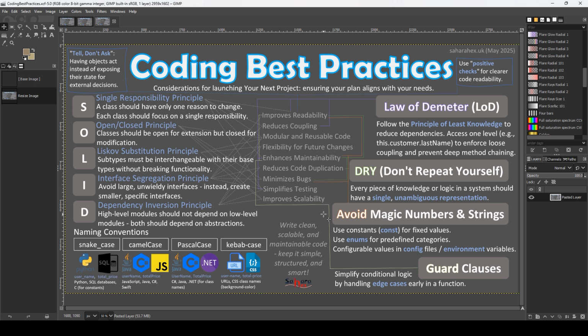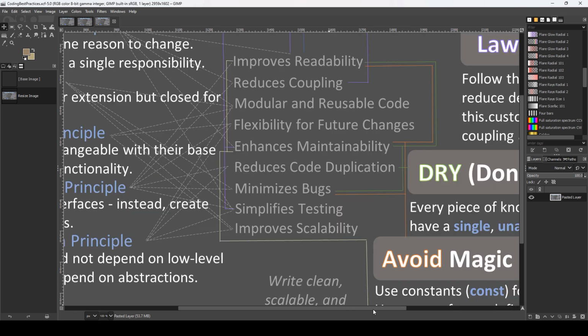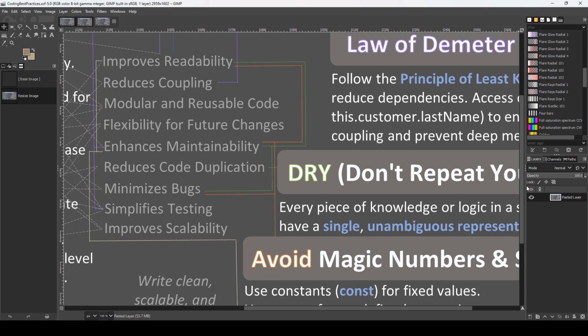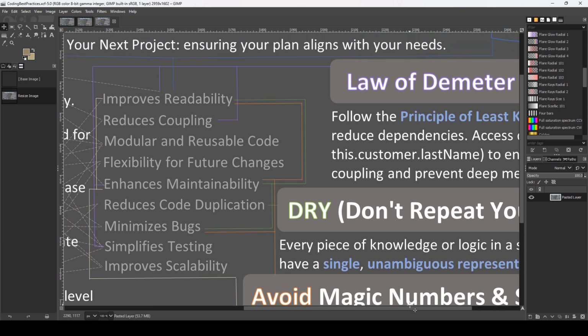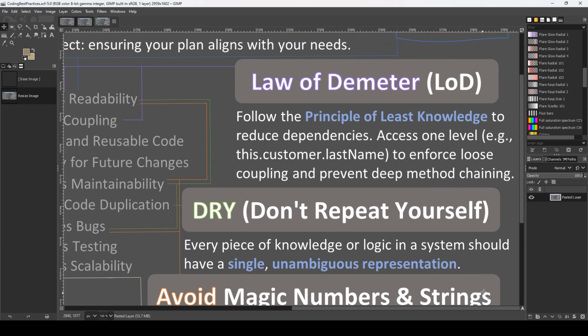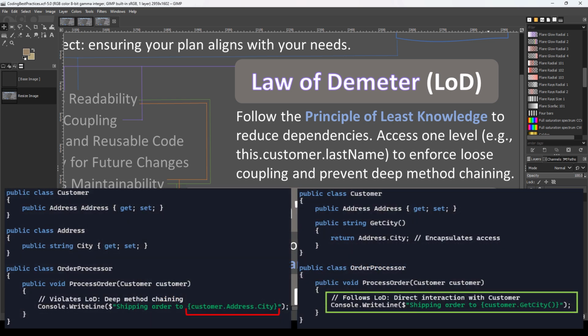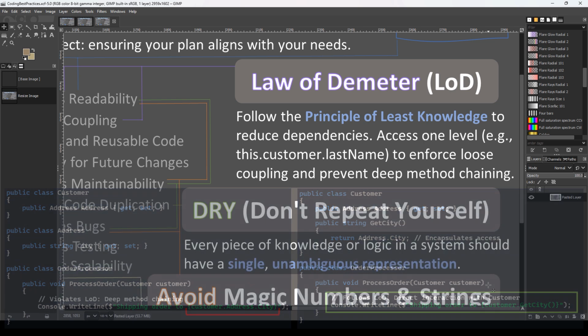There are a number of other principles and rules you could follow too. Some of these are shown on the right. Law of Demeter suggests that an object should only interact with itself, its own methods, objects passed to it as arguments, objects it directly creates, and its own instance variables. This reduces coupling. Objects remain independent, making changes easier.